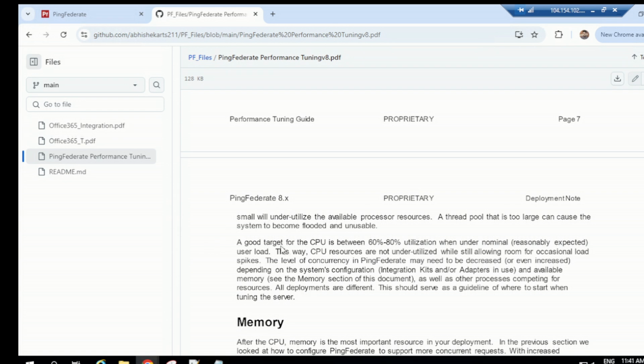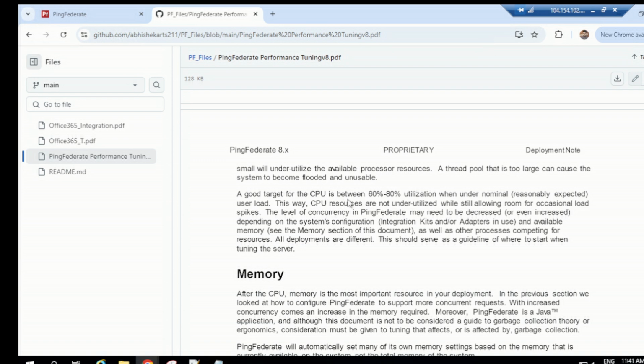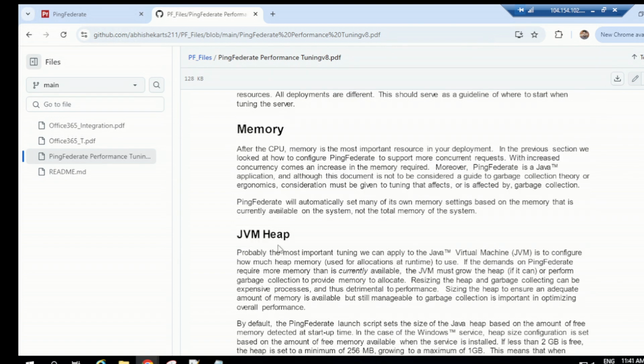Okay, so it's mentioned here, right? You can see here the good target for the CPU is between 60 and 80% utilization under nominal user load. This way the CPU resources are not underutilized while still allowing room for occasional load spikes. The level of concurrency in PingFederate may need to be decreased depending on the system's configuration and available memory, as well as other processes competing for resources. All deployments are different. This serves as a guideline of where to start in maintaining the server. Then you have the memory.